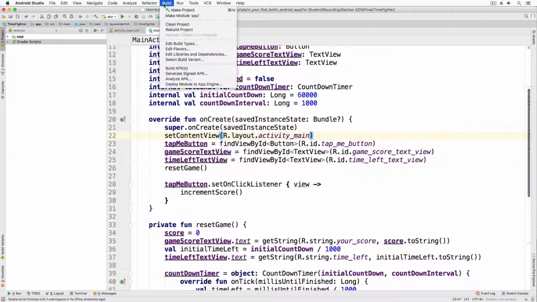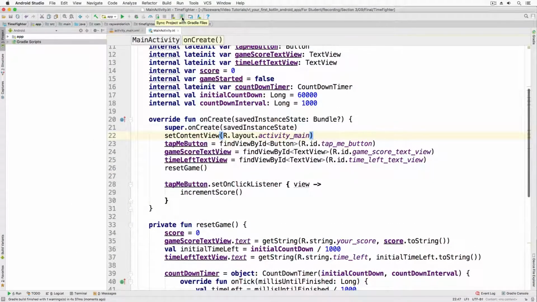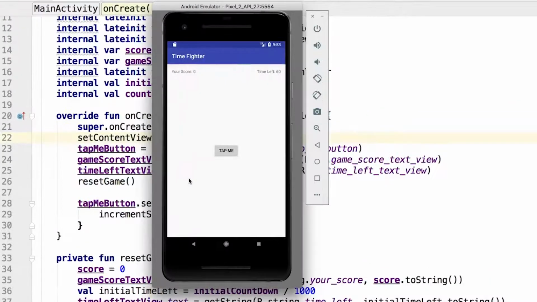Try running your game now. The initial screen looks much better. The score displays correctly and the time left displays a value too. But the timer still does not update after you tap the hit me button. To find out why and how to fix it, watch the next video.